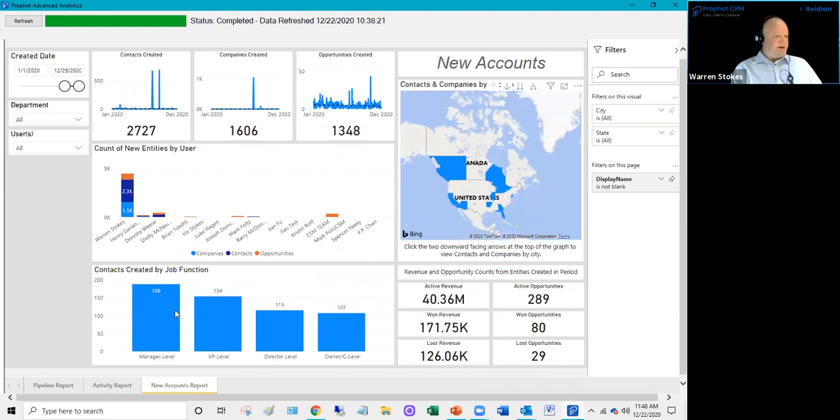And a really interesting thing in Prophet is we use a little bit of fuzzy logic, kind of approaching AI, that helps group contacts by job function, kind of extrapolating from title and some things. But, are you getting new contacts that are manager level, VP level, director level, owner, or are you getting whatever is below that? Important to know. It's just something that you might want to be aware of as you capture your contacts and make your outreach.